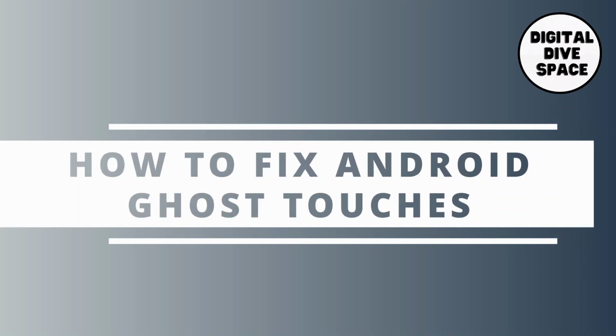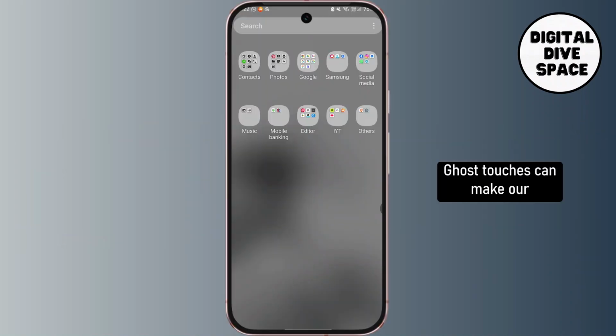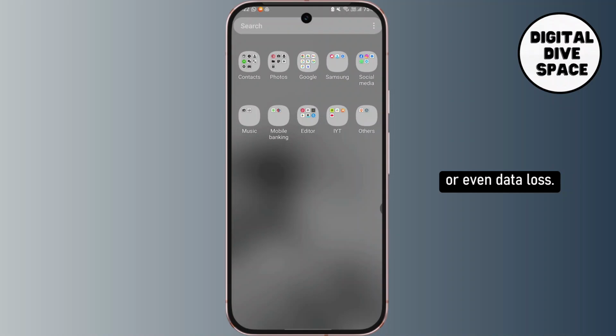How to fix Android ghost touches. Ghost touches can make our phone tap things on its own, open apps randomly, and become unstable. So, if we do not fix it, it can lead to long clicks or even data loss. So, let's fix it step by step.